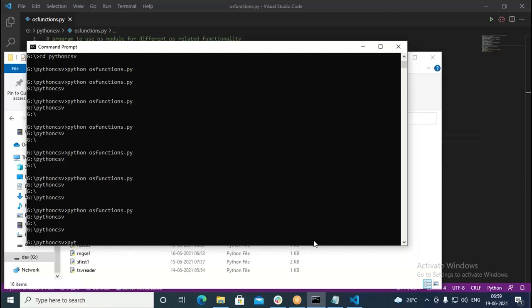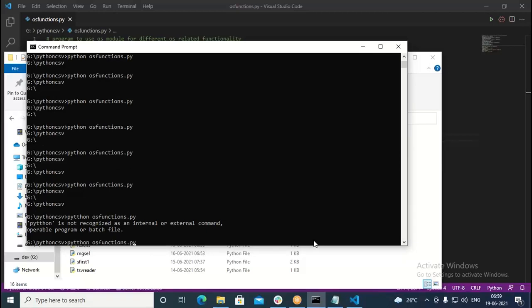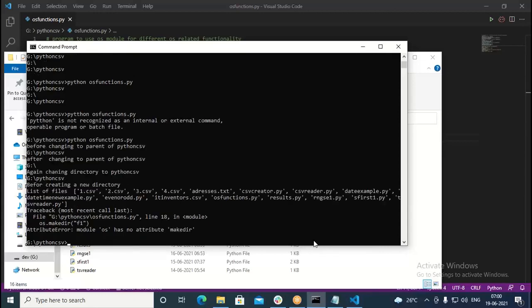Now we have to execute python followed by the file, os functions dot py. Sorry, not csv, py file. Okay, the spelling is wrong. What it says here: before creating a new directory, it gives the list of files, but after that, it's giving some error for us.